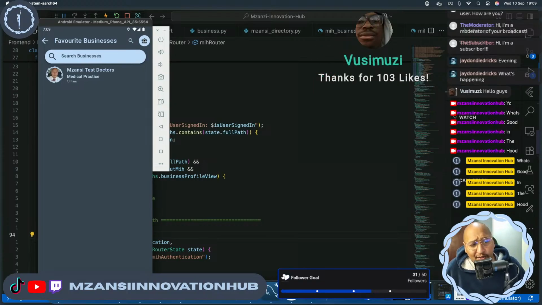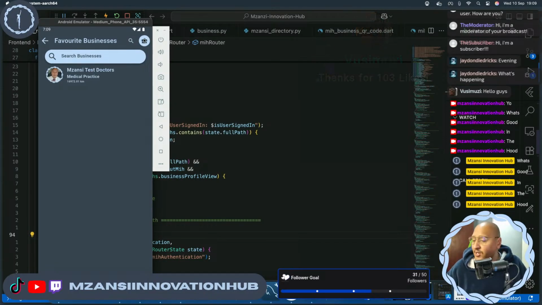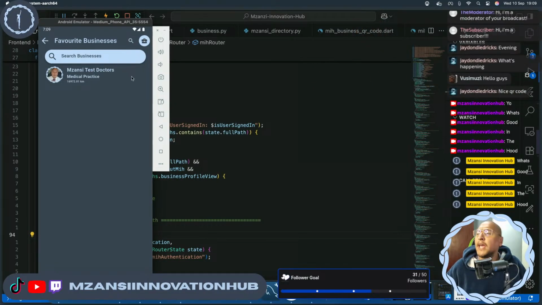Vusi Musi with the 100 likes. We appreciate you. Nice QR code. Thank you.